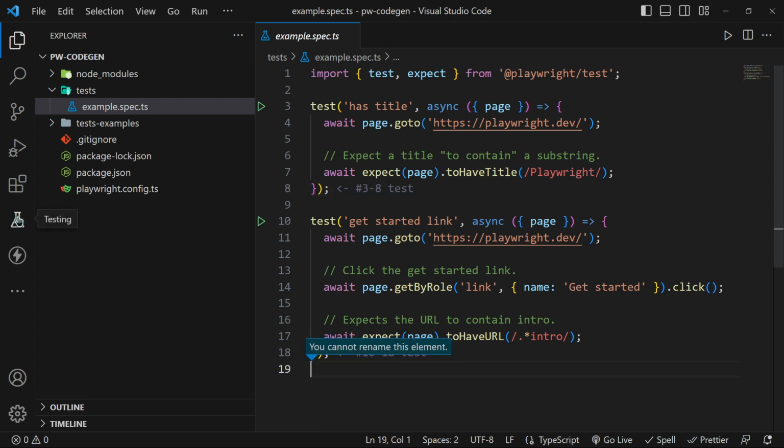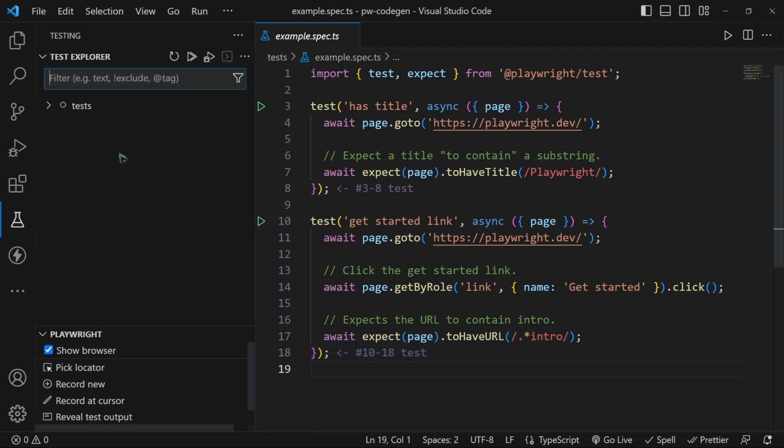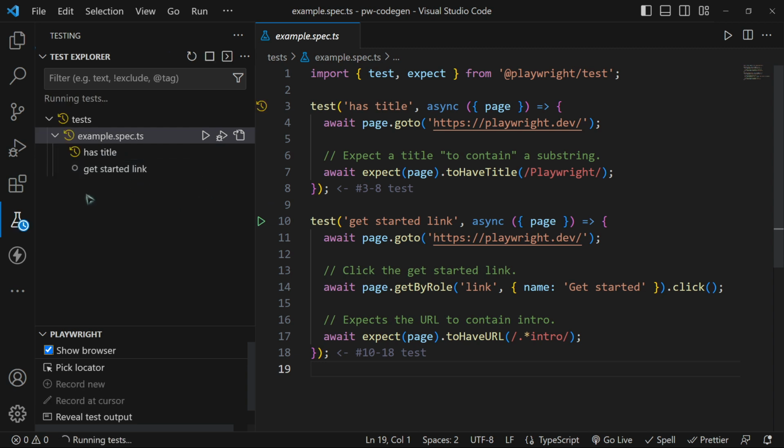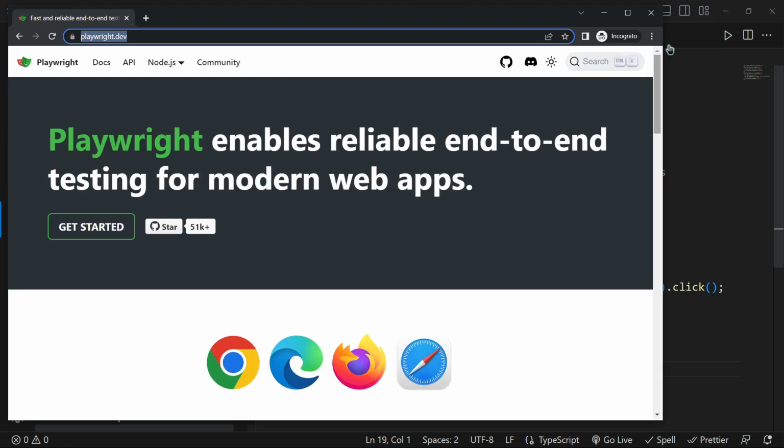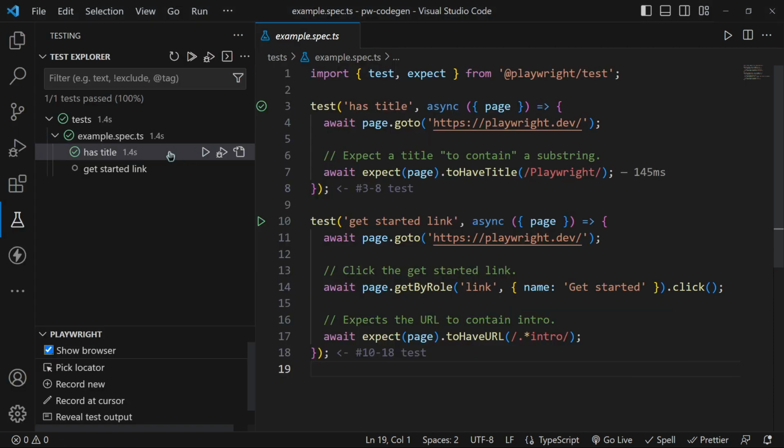Click the extension and it will display the tests folder that contains the default test file example and its test scenarios. Here we can run each of them by clicking the play button accordingly in headed or headless browser. The test is running. And that's it. The test passed.